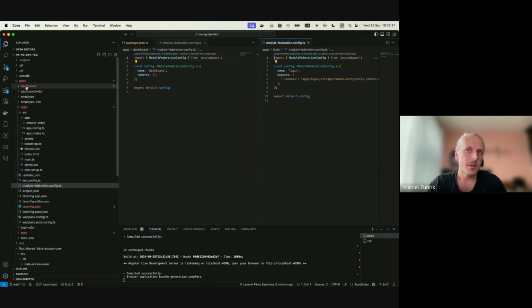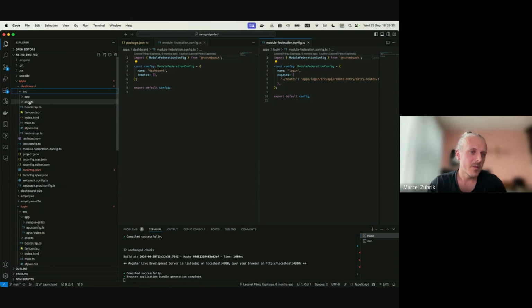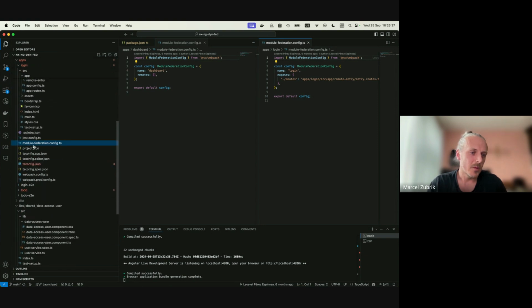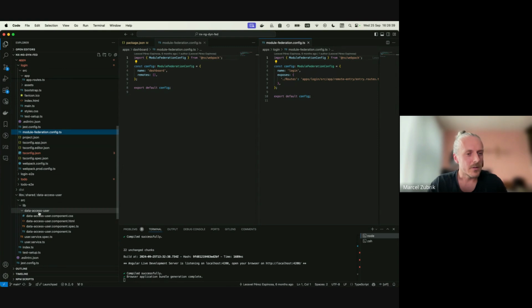And you can create your own apps here. You can have libraries related to them. Here is a library that was something like authentication, but it's very simple.